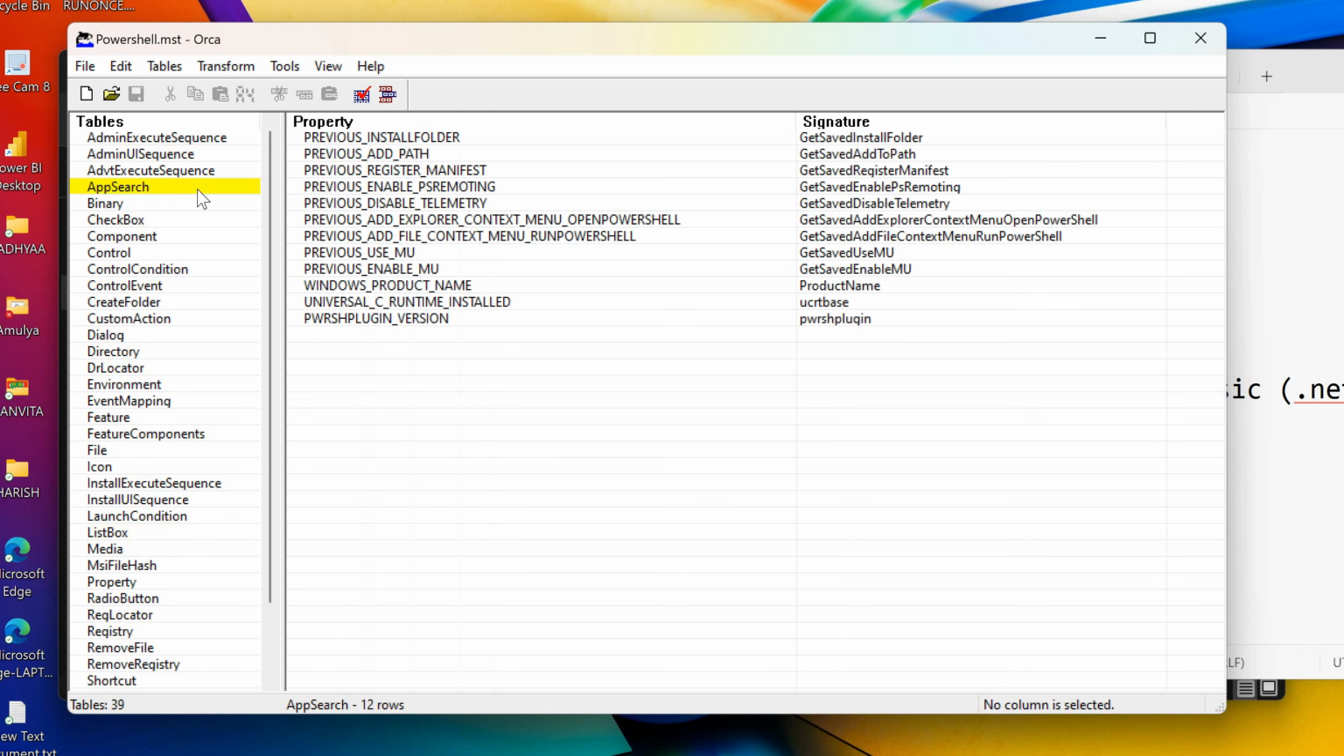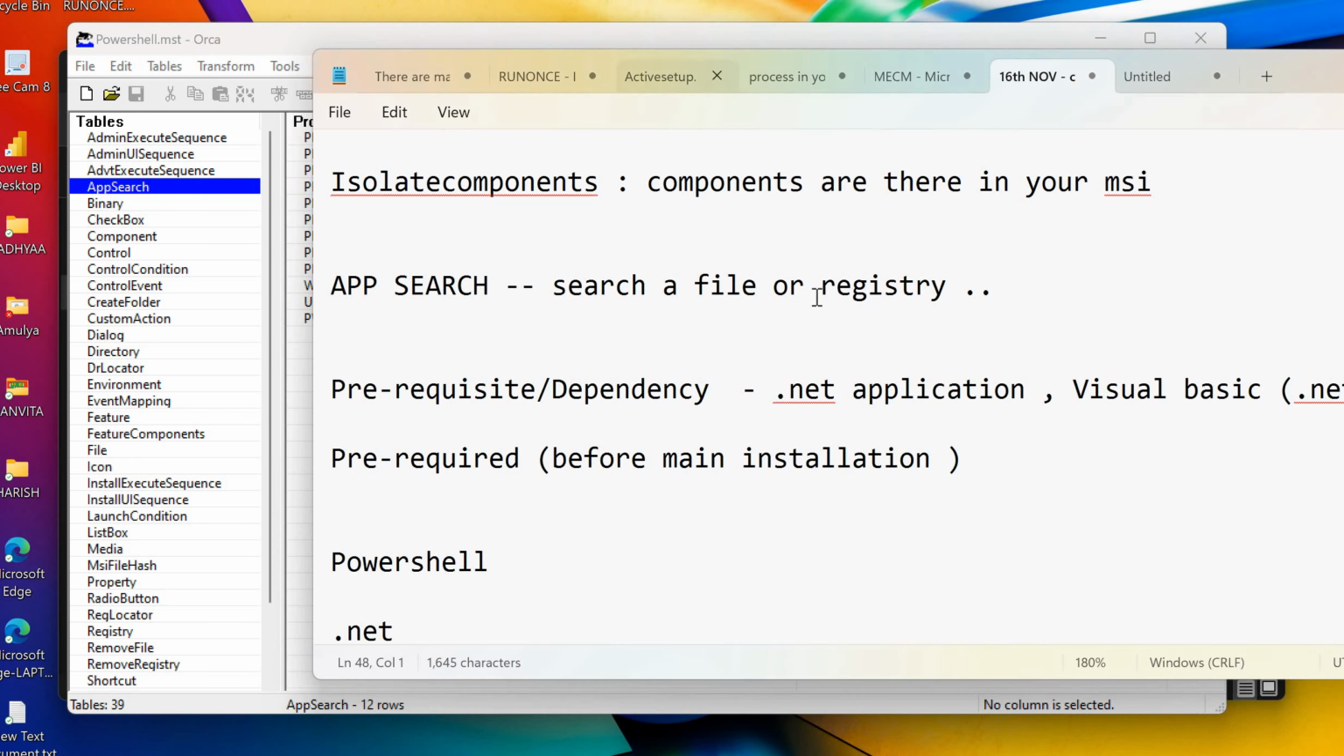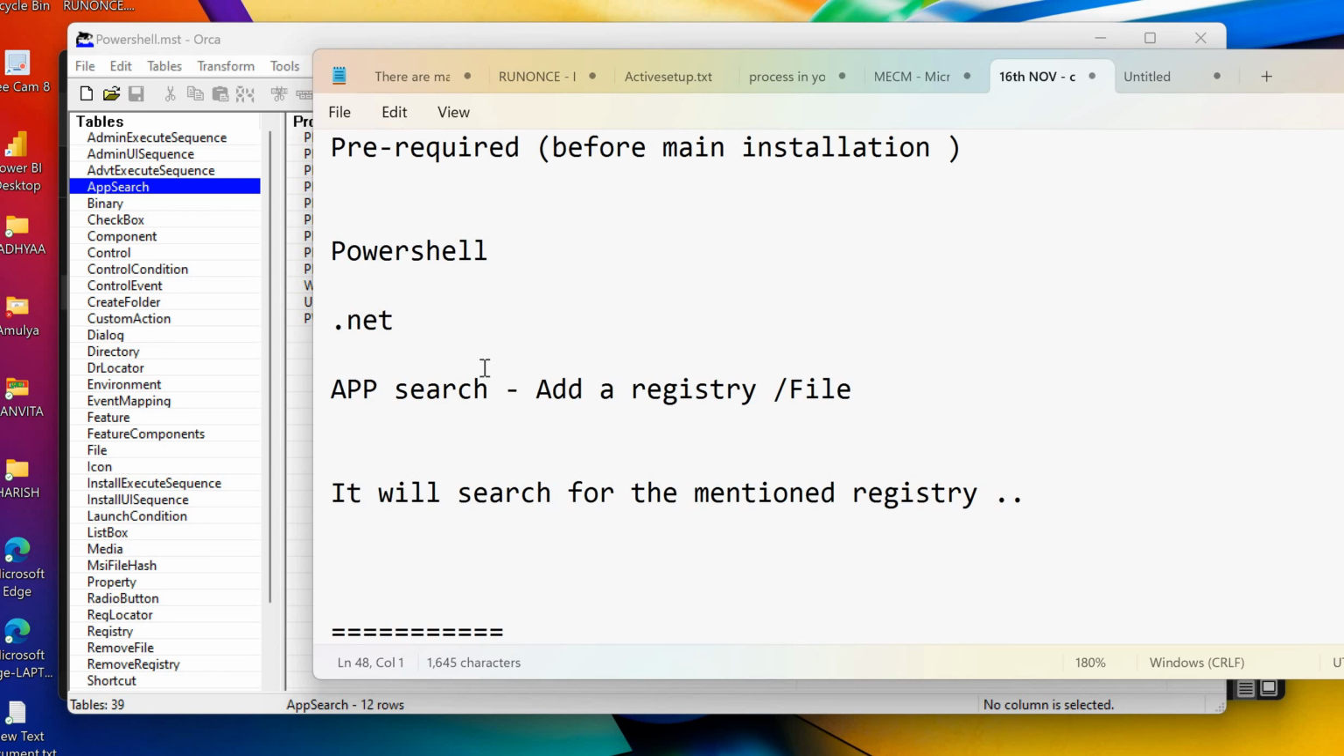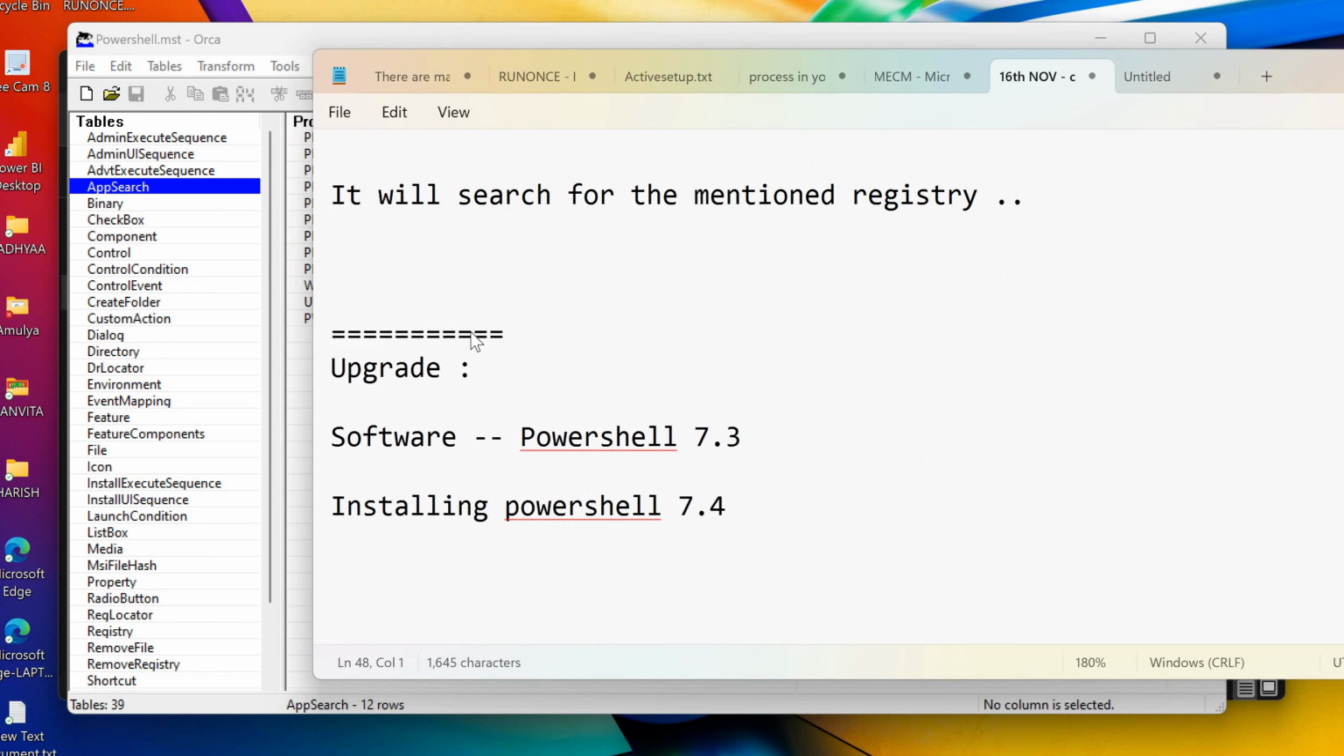So one more standard action you can explain is app search: it searches for the presence of a prerequisite file or a registry. And app search and the signature table are interrelated.